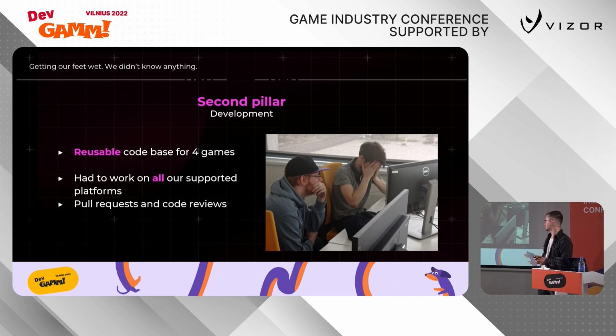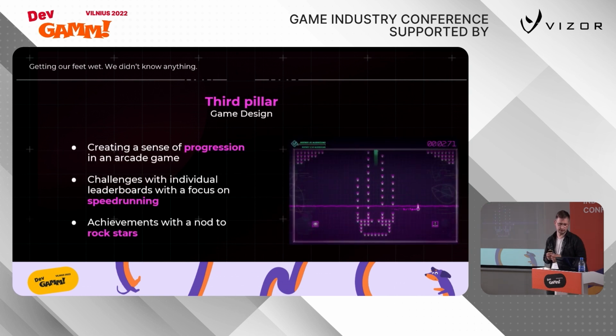So there were a lot of issues initially, but the solution to that problem came from our senior developer, Carolus. He took it upon himself to do code reviews of the team every morning so that the code wouldn't get pushed to the repository with bugs. And he also structured the repository itself in a way that we could work on multiple branches at the same time, not conflicting with each other's work. So that's the second pillar. And the third pillar is game design.